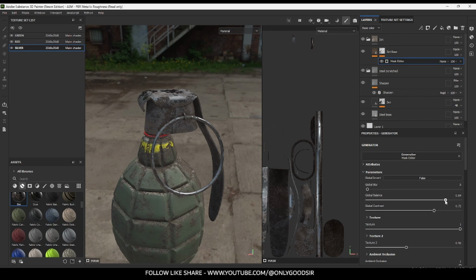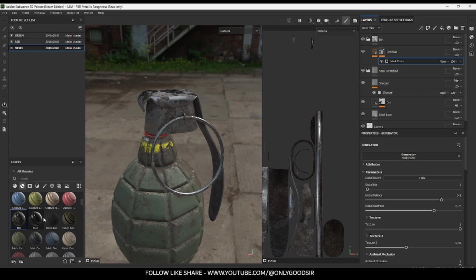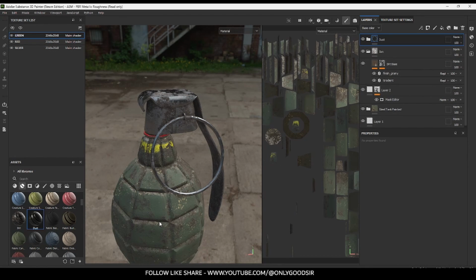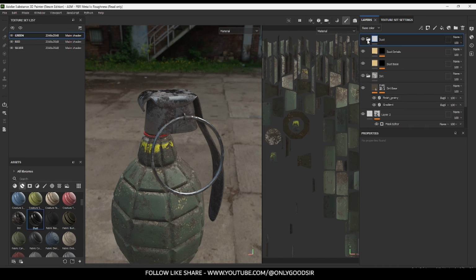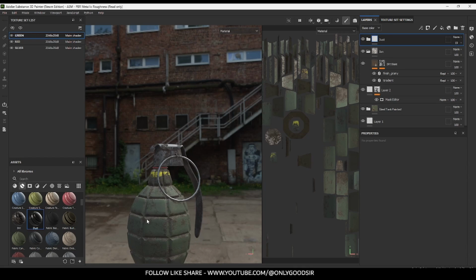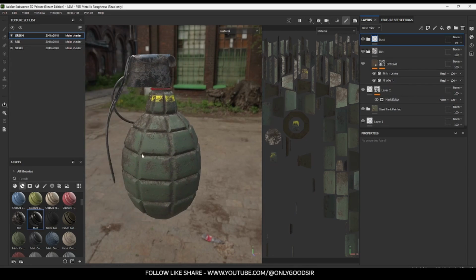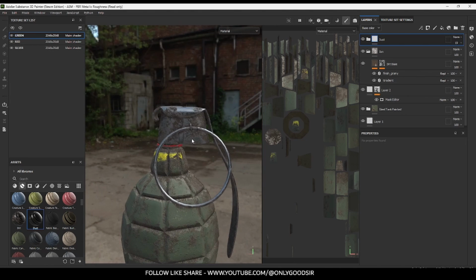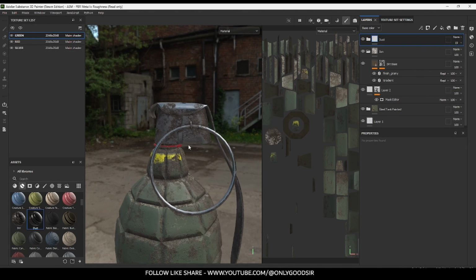Now, is there dust? There is dust. Should I add dust onto here as well? Let's put the opacity down on that. There we go. I think that's alright. I don't want to go too far. Maybe let's add a little pull thing here.